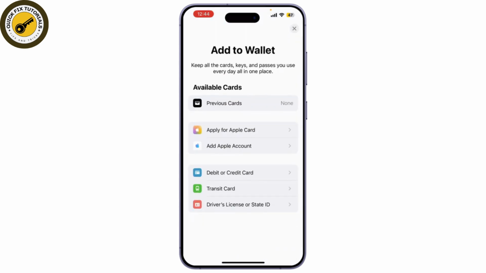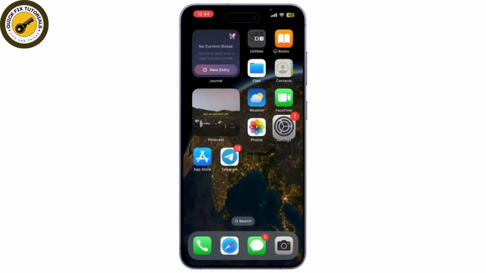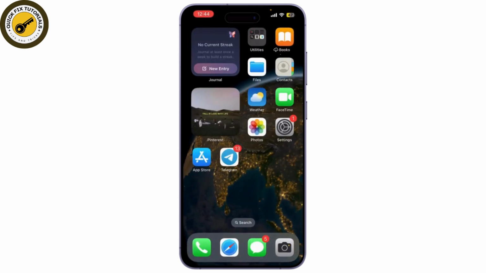Now let's talk about using NFC to share files or connect to devices. For sharing files with AirDrop or connecting to NFC tags, you don't need to do anything special. Just bring your iPhone close to the NFC enabled device or tag. For example, if you have an NFC tag, just hold your iPhone near it and you should see a notification pop up. Tap it to access the content or action associated with that tag.